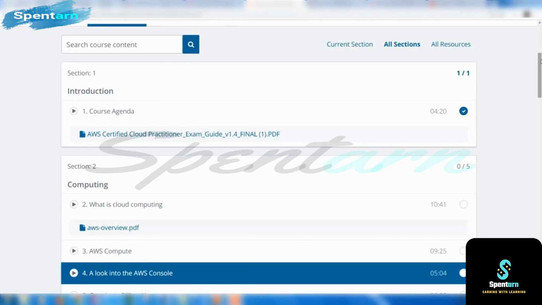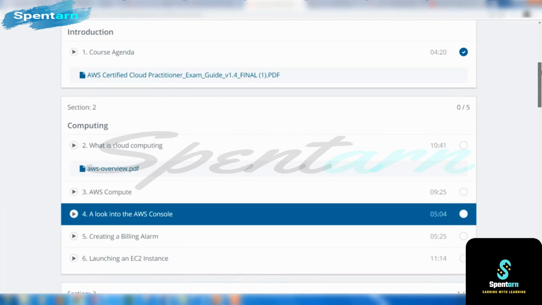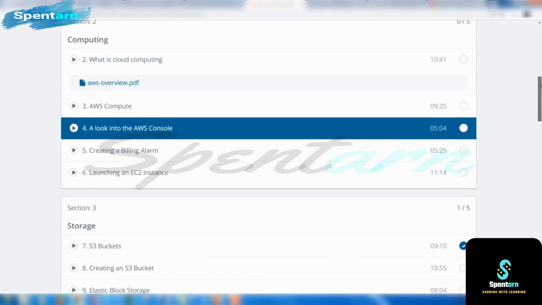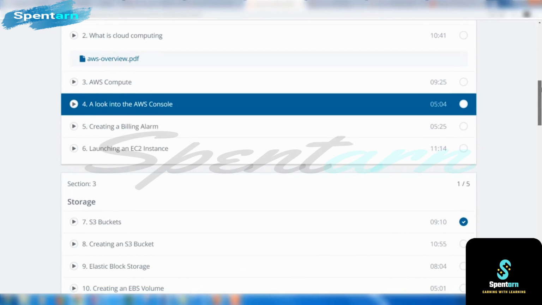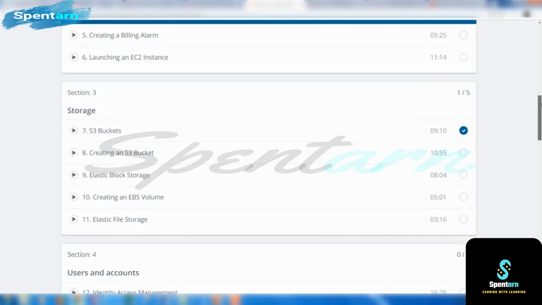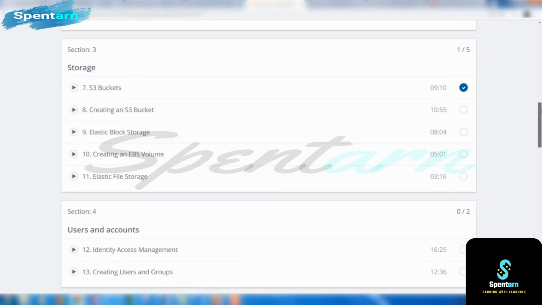So what we're going to do is start off with a broad overview about all of the services that AWS offers. Now there are lots of services within the AWS framework, but not all of them are going to be covered in the Cloud Practitioner's exam. So I've given you an overview about all of the services, but I have focused on those few that are going to be covered in the exam in more detail.